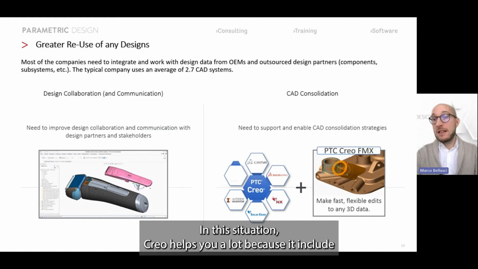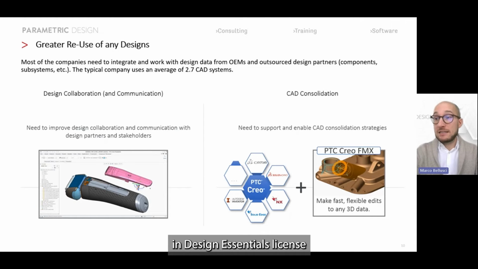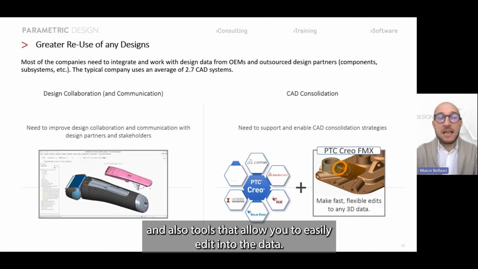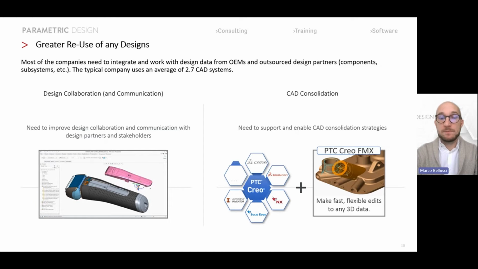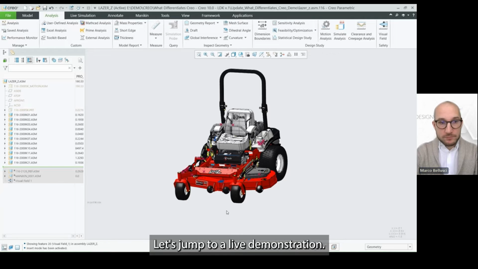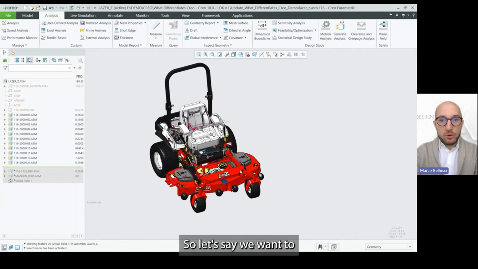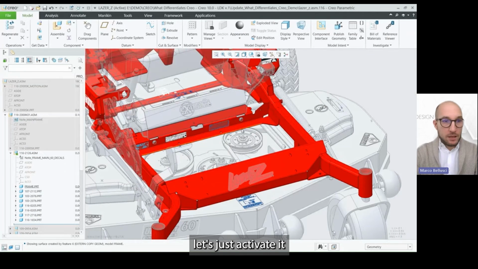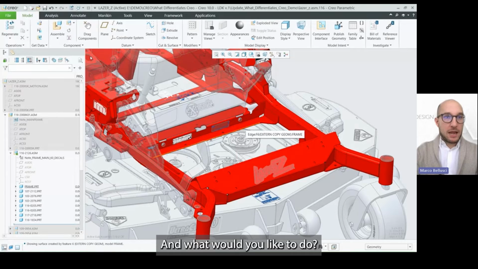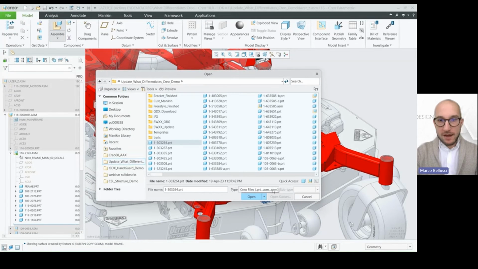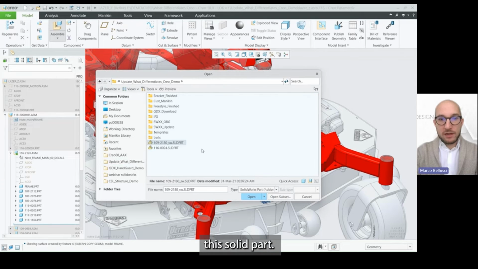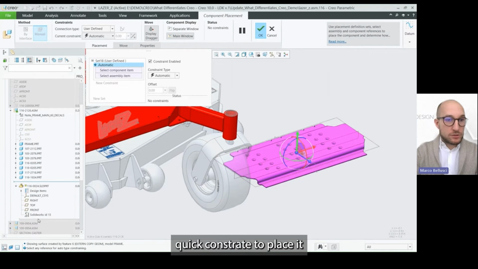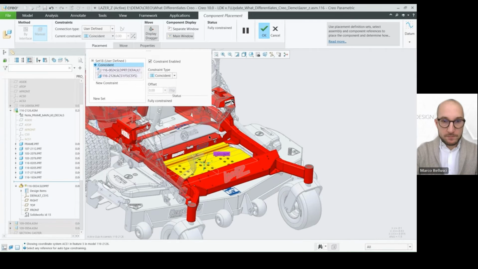In this situation, Creo helps you a lot because it always includes in the Design Essentials license some tools for integrating external CAD data, and also tools that allow you to easily edit any 3D external CAD models. Let's jump to a live demonstration. So let's say we want to modify the frame subassembly. Let's just activate it. And what Creo allows you to do, I can assemble directly, for example, a SolidWorks part. Let's just use some quick constraints to place it. And that's it.